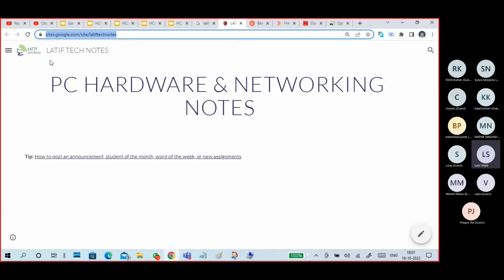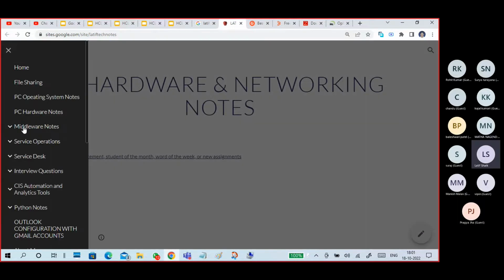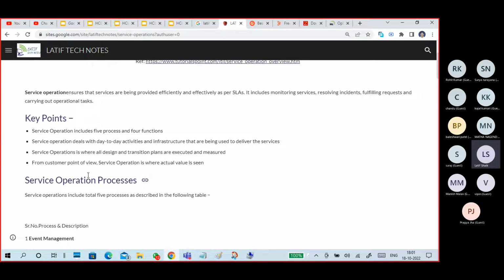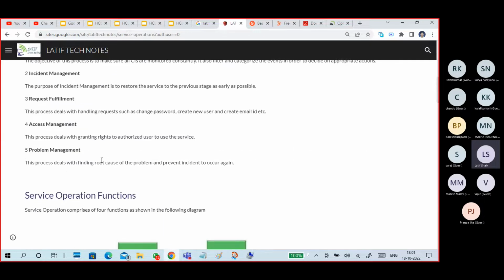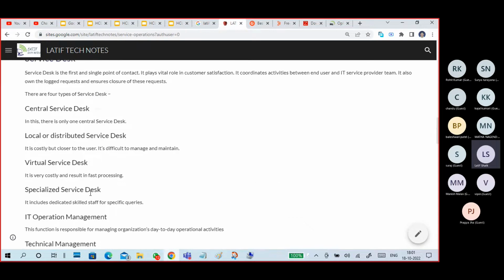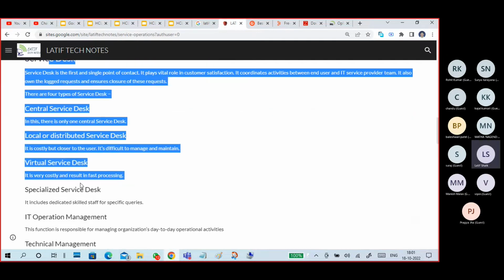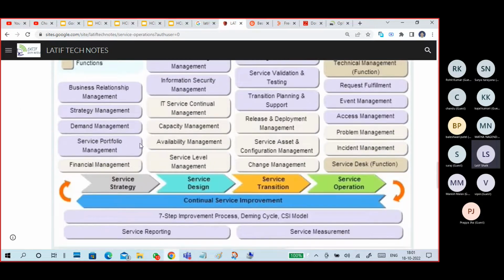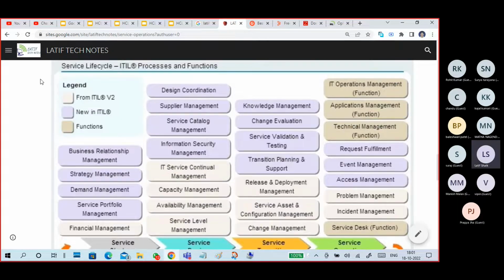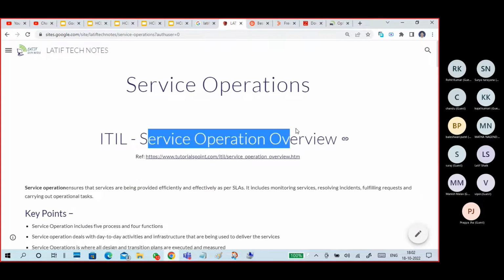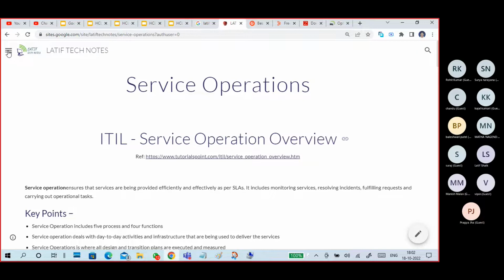Here, importantly, if you click here, you can see service operations. This is about service operations, event, alert, incident kind of stuff. And different types of service desk are there. You can see different types of service desk. This is ITIL, life cycles and internal life cycles. So the first one is service operations.